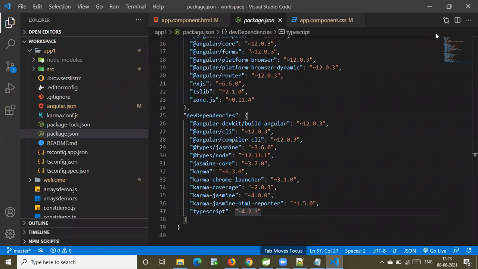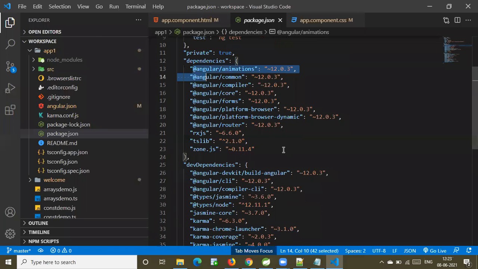JDK is used for developing the project. JRE is used for running the project. Similarly, dev dependencies are used for developing the Angular application. Dependencies are used to run the Angular application. Are you guys clear with this one?